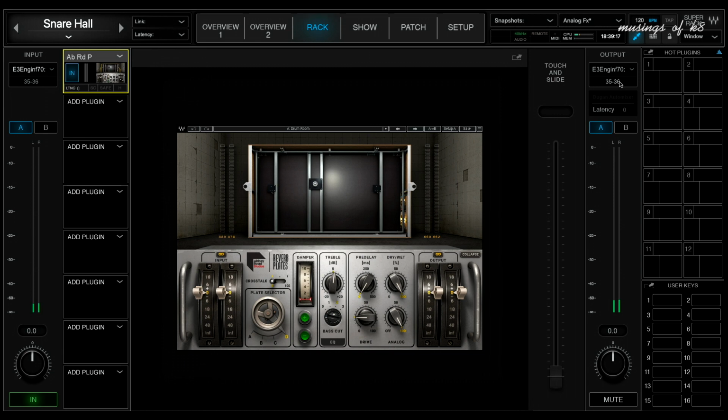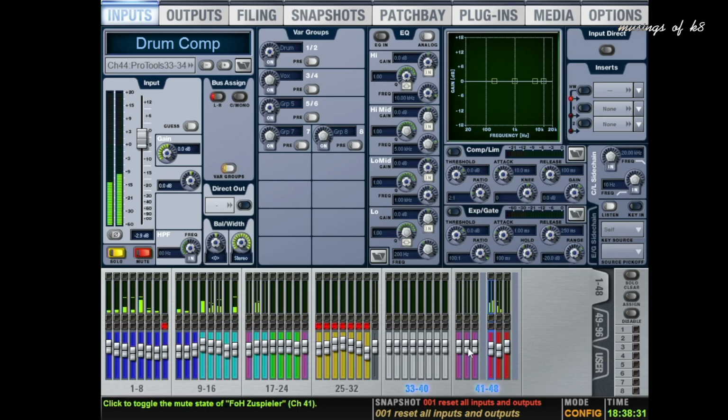And it matched over there. So let's go ahead and play some signal. And we see that on both the drum compression and on the hall, we're getting signal back in. So I can, there's my snare hall.